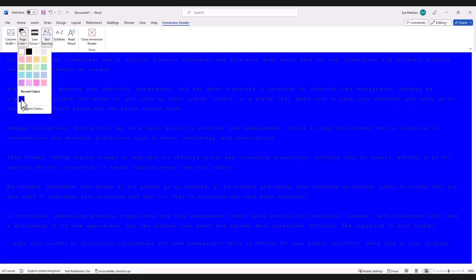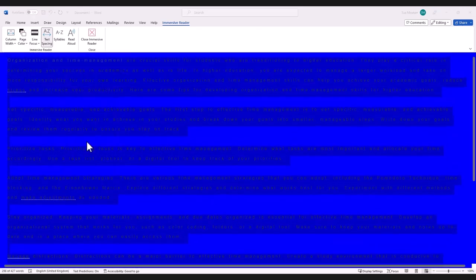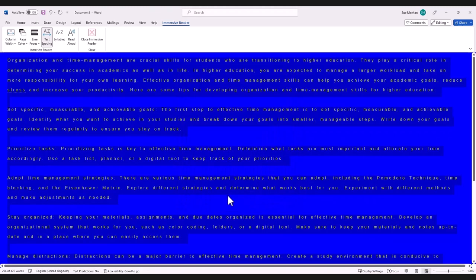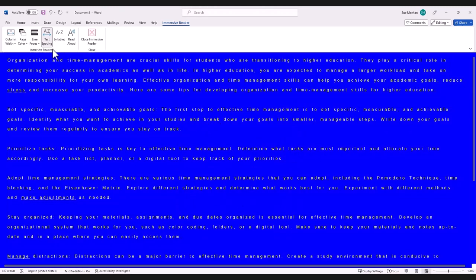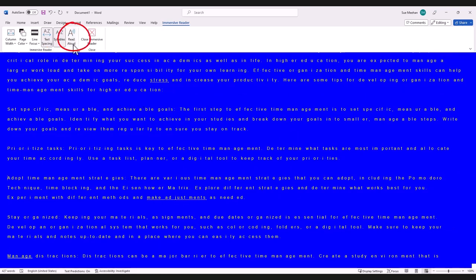You can change the page color. So some people would find different combinations, such as yellow text on a blue background, easier to read than black and white. You can have the words broken into syllables, which is particularly good for language learners. And you can also have the text read aloud.